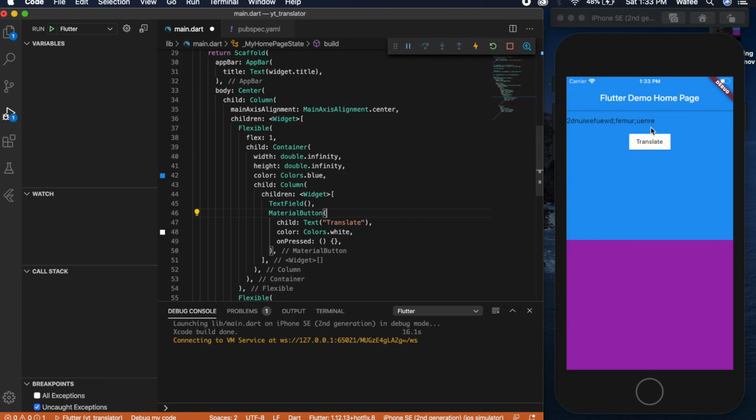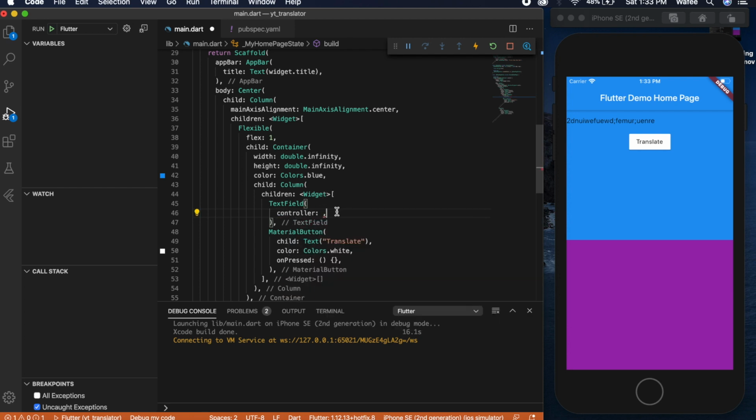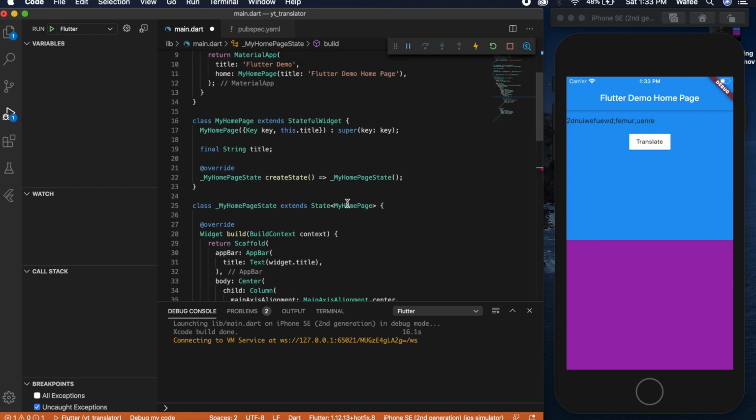Now that we have a button in our app, we have to add something to our text field, and it's called a text editing controller. It basically lets us manipulate and play around with the text inside the text field. To do that, we're going to go into our text field and type in controller. We're not going to have a controller yet because we didn't define one. So we're going to do that right now.